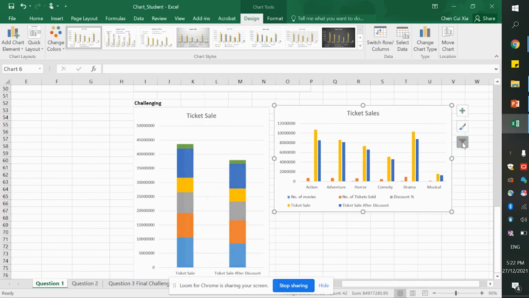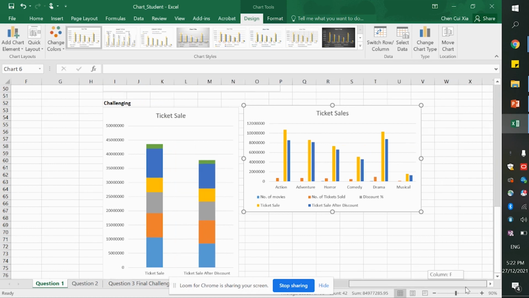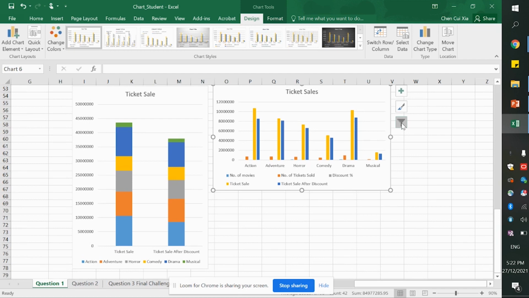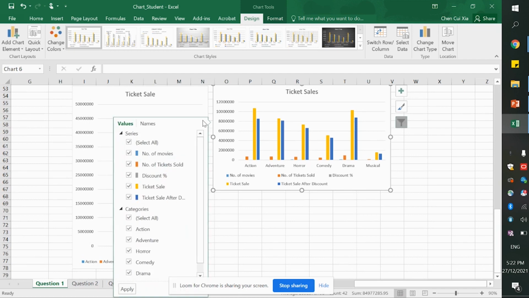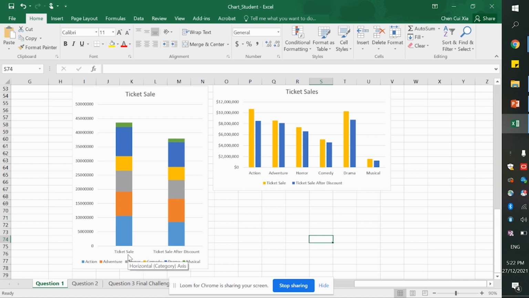We need to filter our data first to see what is the thing that we need. Okay, I'm going to shift it here so you can see what my filtering is about. So once I filter my data, first of all, I don't need the discount, number of tickets sold, and number of movies because this is what happens here. Okay, do you see? We only need the ticket sale and ticket sale after discount.